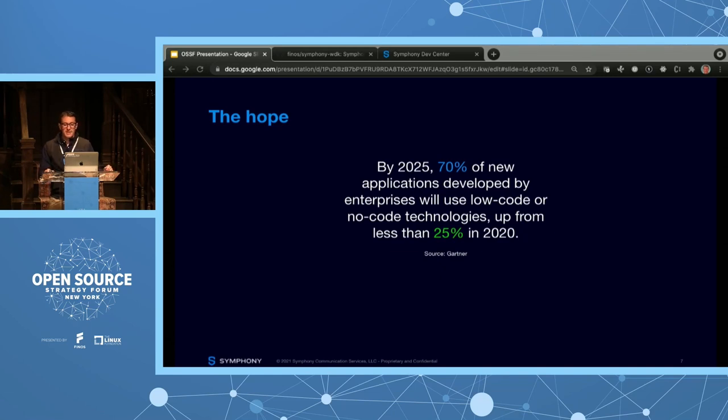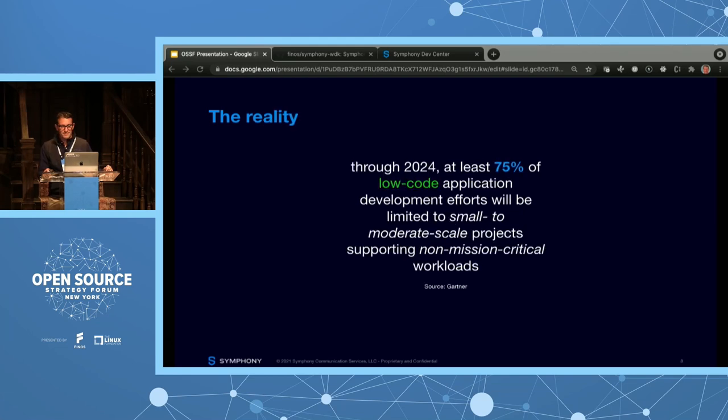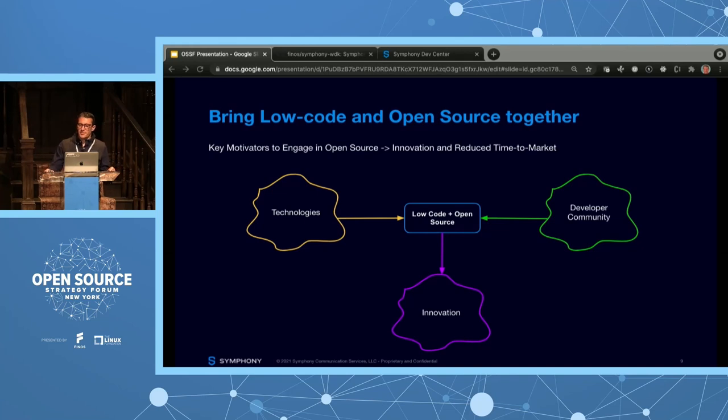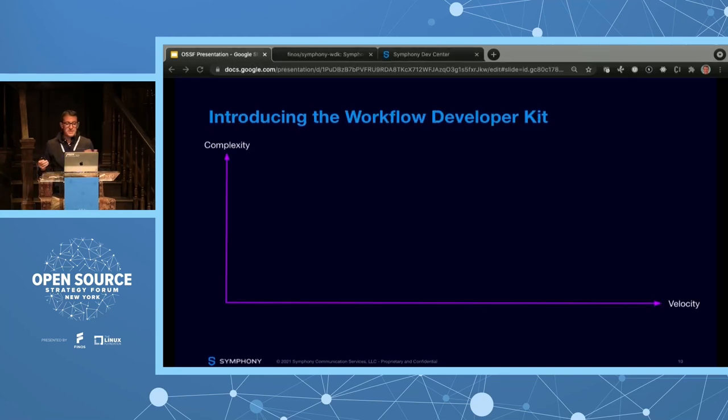Going toward no-code is a goal that every organization is trying to reach. But the reality is that all of the effort will be limited in terms of capabilities. These technologies can help until reaching a certain level of complexity and are more adapted for small and moderate scale projects. But this is already good, don't get me wrong. This is already a lot. So how do we go from there? Innovation and reduced time to market are the main motivators for financial institutions to engage in open source. So from this statement, we studied how to bring low-code and open source together. As a result, I'm happy to introduce here the Symphony Workflow Developer Kit.